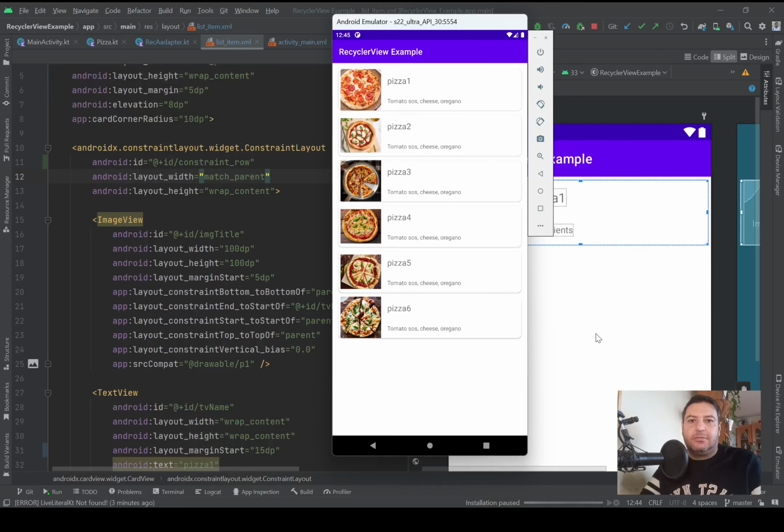In this video I'm going to show you how to handle the click event listener on the items of the recycler view. In the last video we created this application together, and if you haven't watched that video and you don't know how to use the recycler view, you can click on this link and watch the video and come back here later after that tutorial.